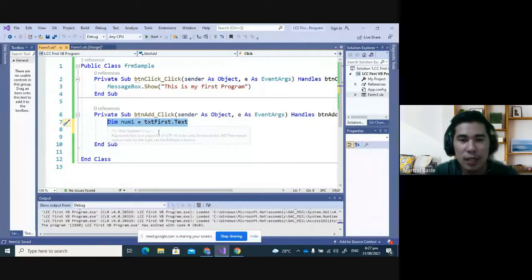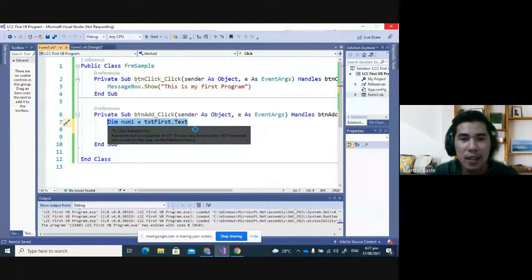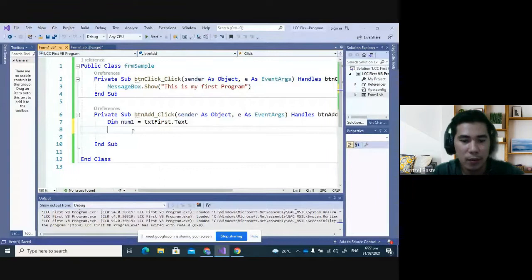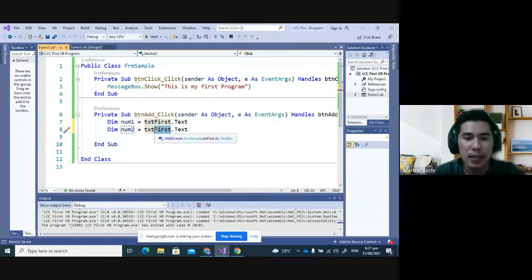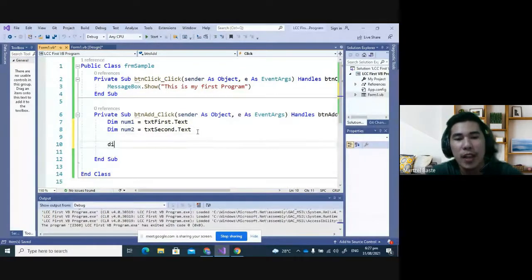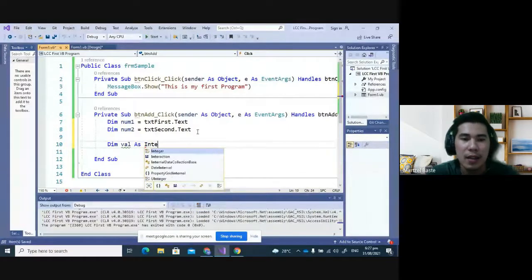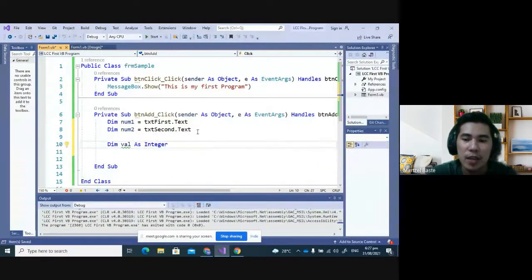Continue with my codes, and then I'm gonna show you a case wherein what happened. Okay, so let's say this is like num2. This is txt second. So in creating variables, you can actually choose Dim, let's say val as Integer. You can set it to 0. For example, if we want to have sum as Integer equal to 0.